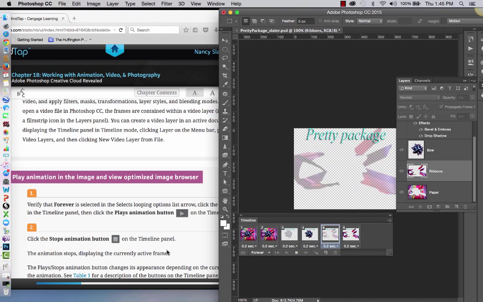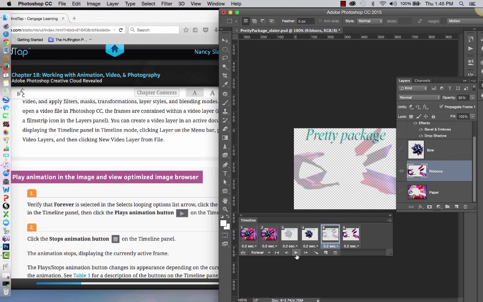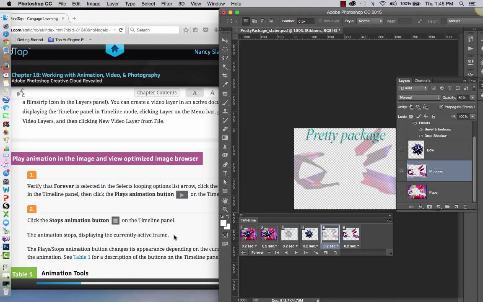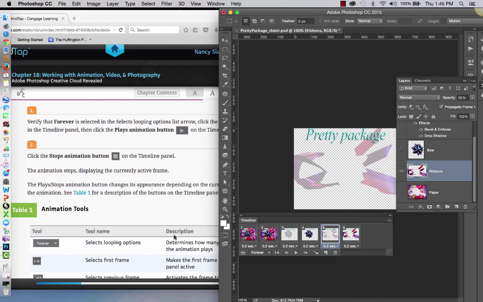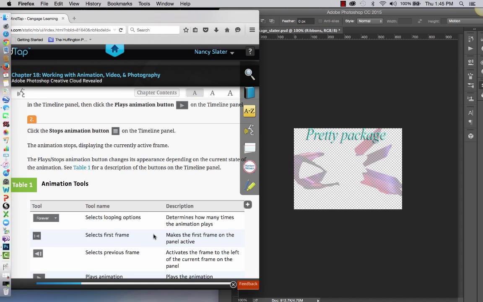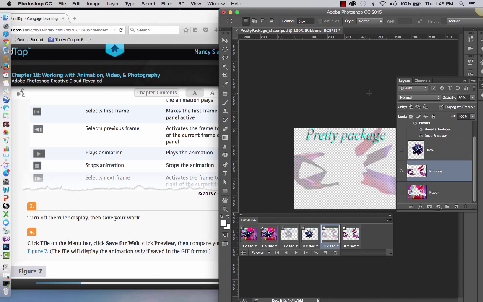Now we're going to click the Stops Animation button on the timeline panel. The animation stops, displaying the current active frame. The Play Stop Animation button changes its appearance depending on the current state of the animation, and then see Table 1 in your textbook for a description of the buttons on the timeline panel. Now we're going to turn off the ruler display and save our work.